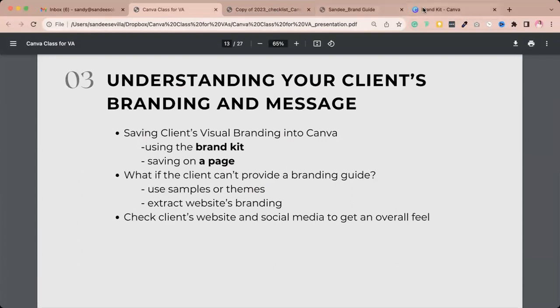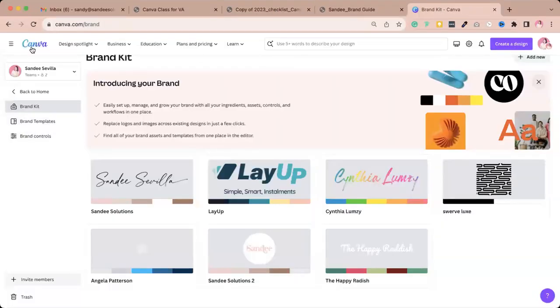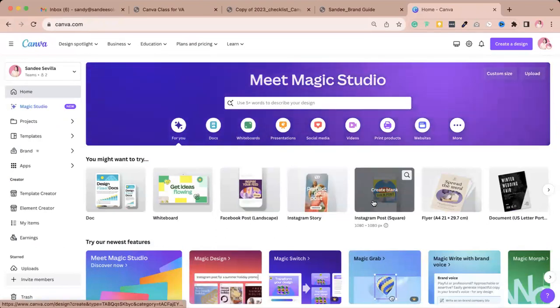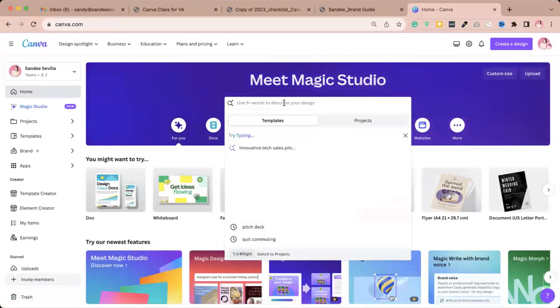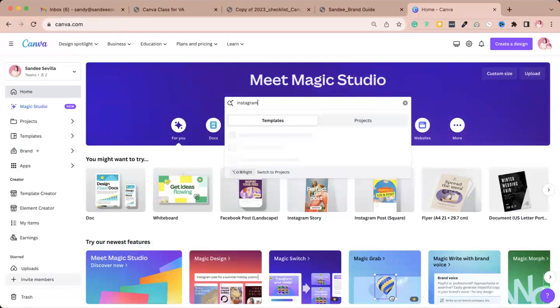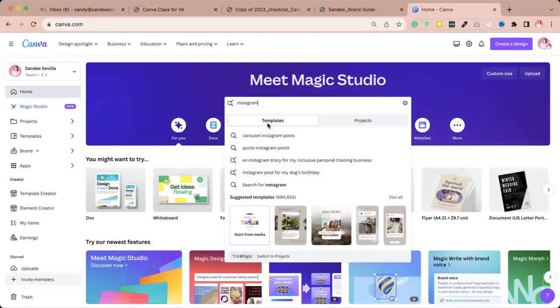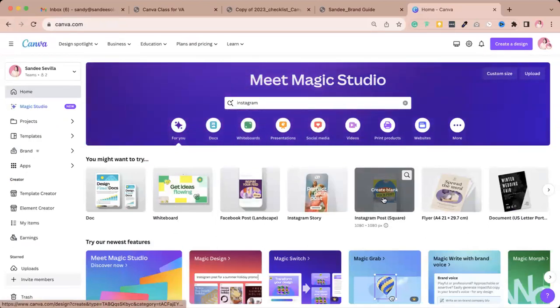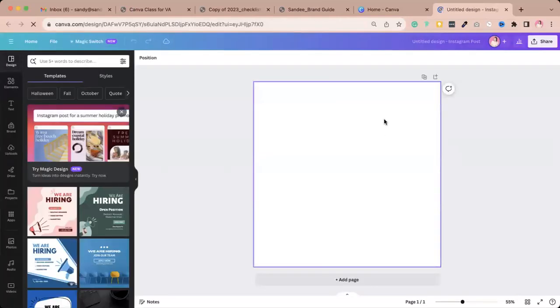So let's just say you're going to create social media graphics for this client. So I'm gonna pull up an Instagram post, this format. I can just click it right here, or I can also type Instagram here. And it will come up right here, but I always choose the quickest way, which is clicking this one. And it will open me a new Canva workspace.